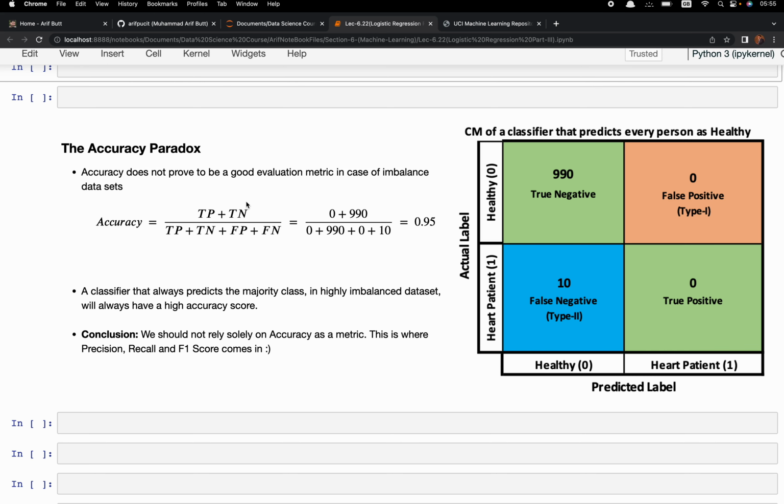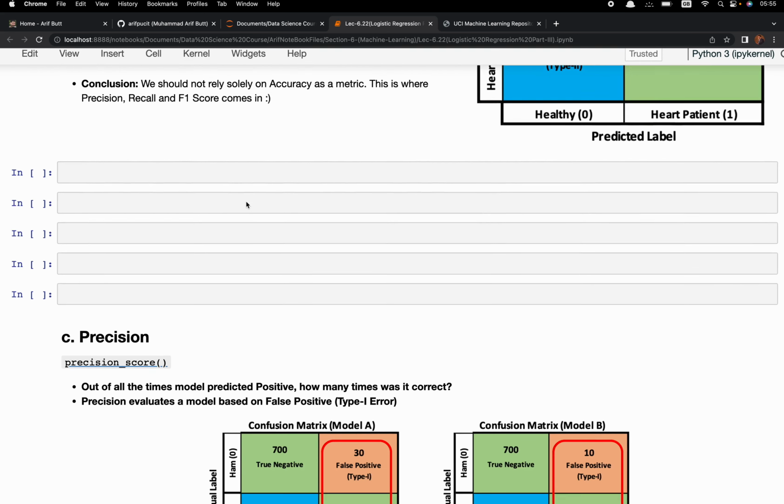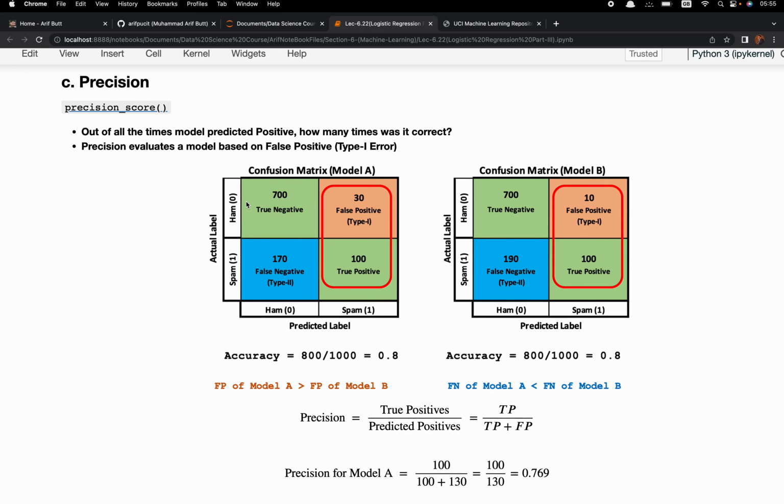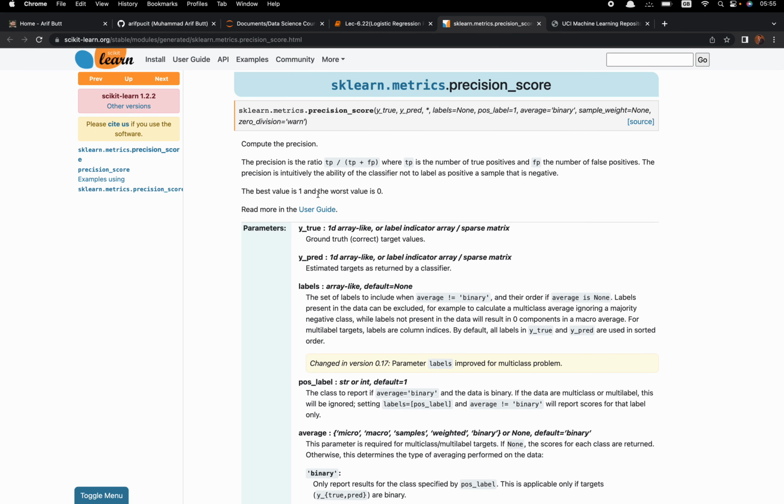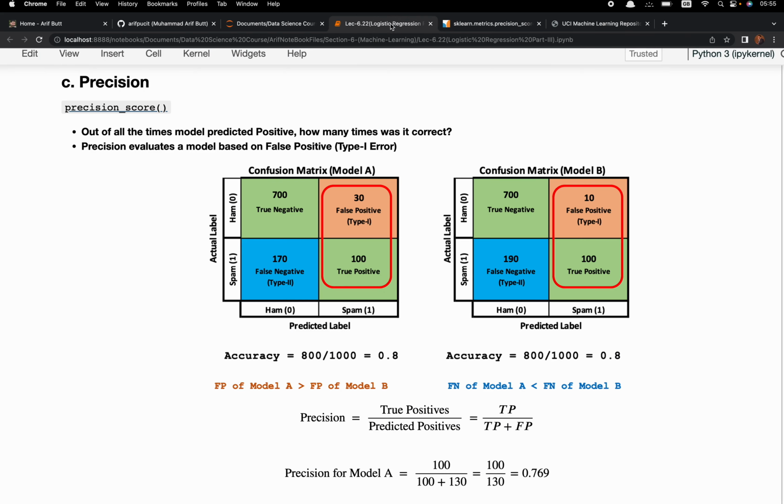So after understanding the accuracy paradox, let me move on to precision. Okay, let me describe precision now. You can of course click this link to visit the Scikit-Learn documentation page for details about the precision_score method. Let me just fall back to the notebook.